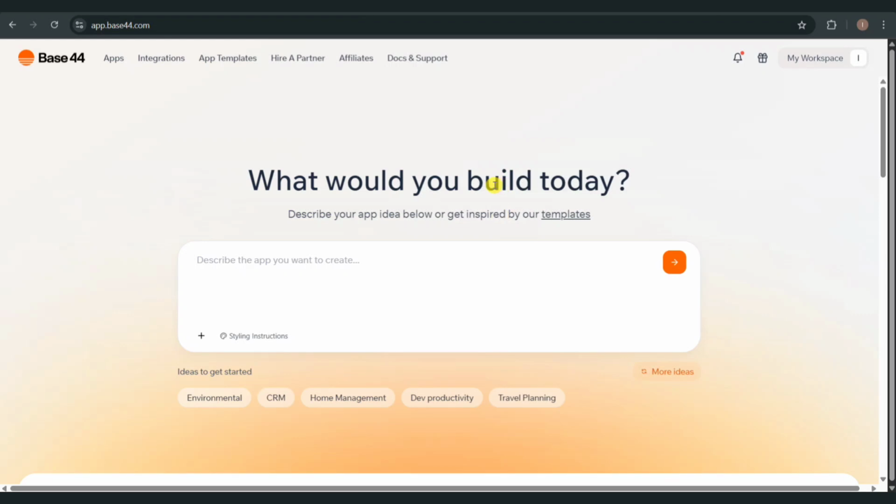How to hide Base44 watermark. In this video, I will show you how you can hide the Base44 watermark on your published app.